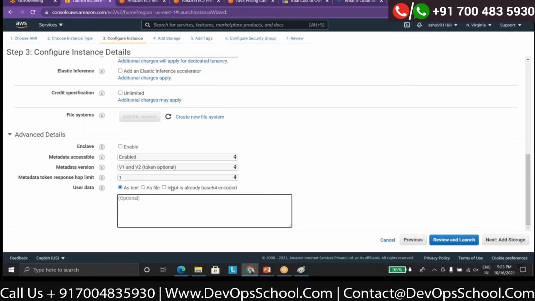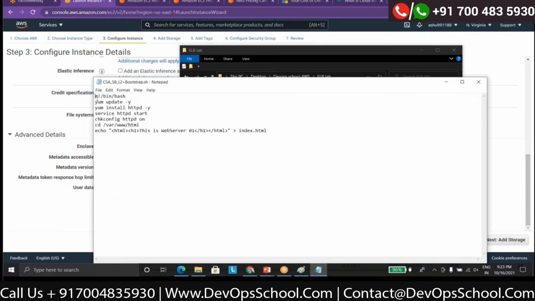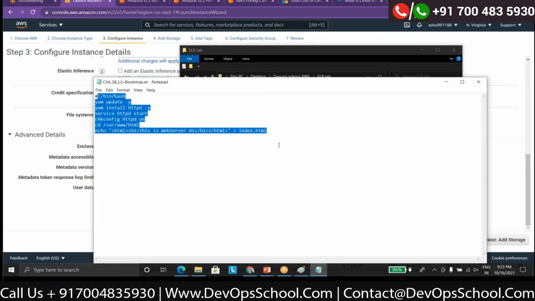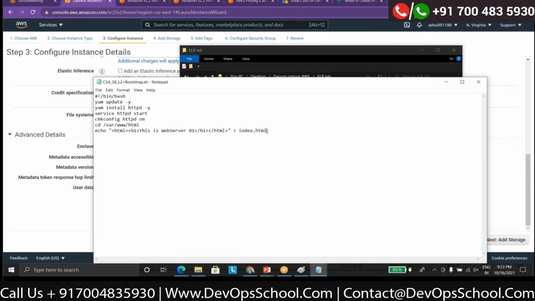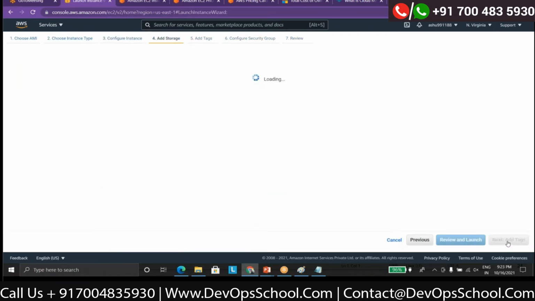For example, if I put a bash script to install an application, that will be done by AWS. So for example, I have a bash script already. This is a bootstrap script. It's a bash script. I'm just doing a yum update -y, then installing the httpd server -y. Then I'll be creating a small index.html page. So if I paste this as well, it will get started. It will be executing this and creating a page there, installing the httpd service. Okay, moving on to the next.